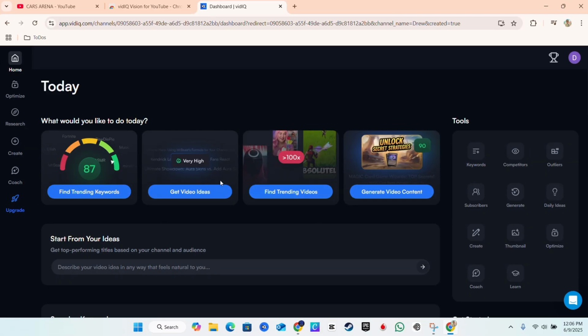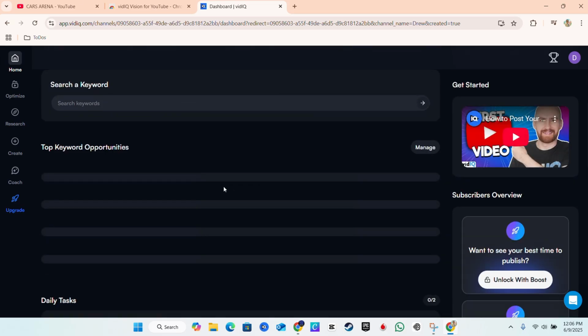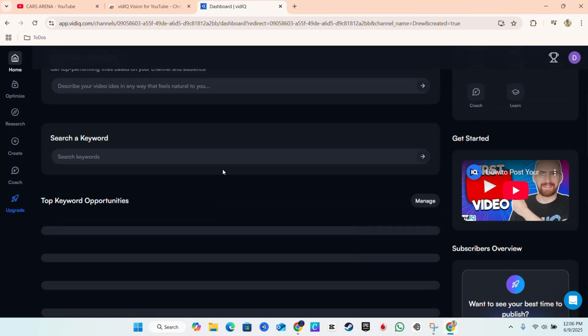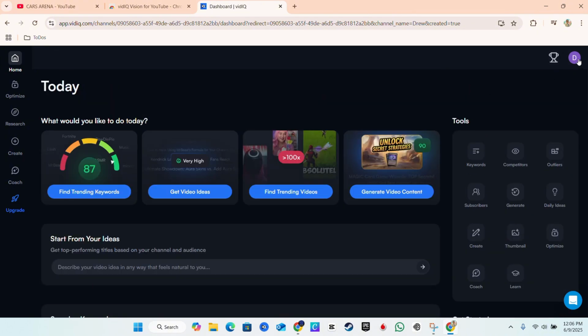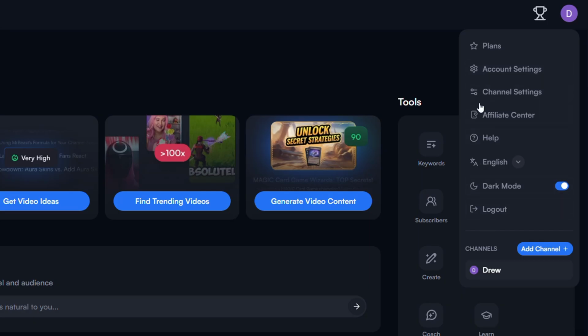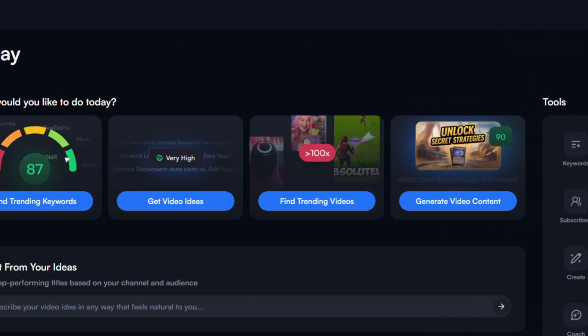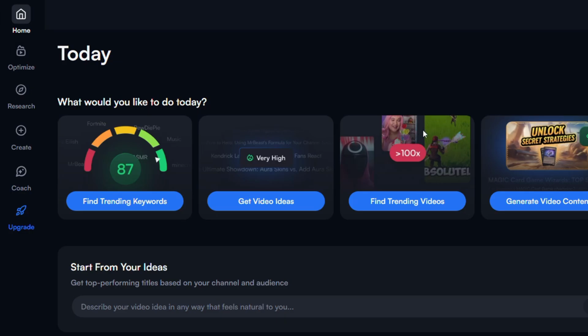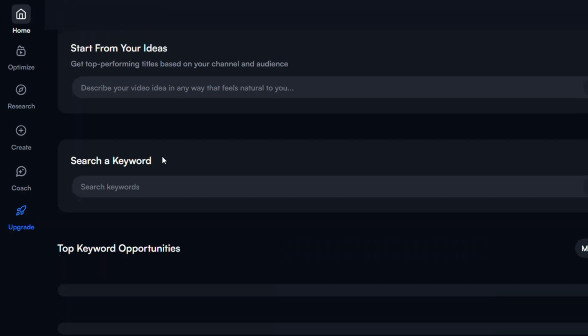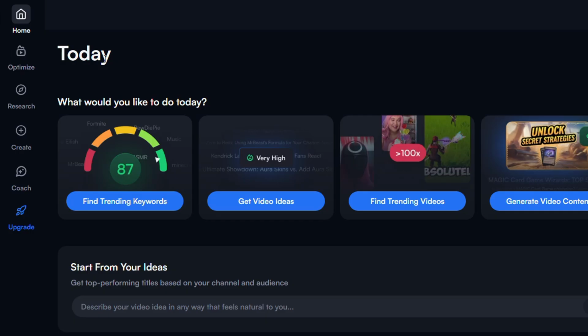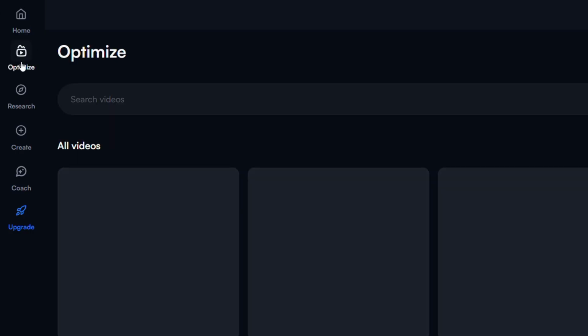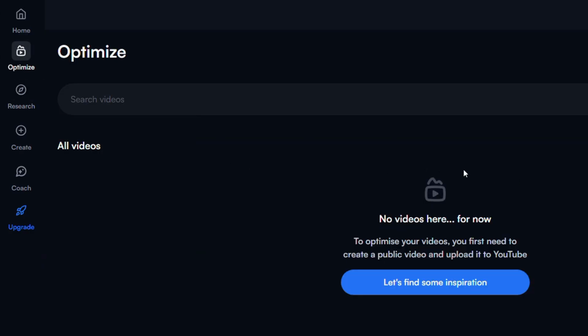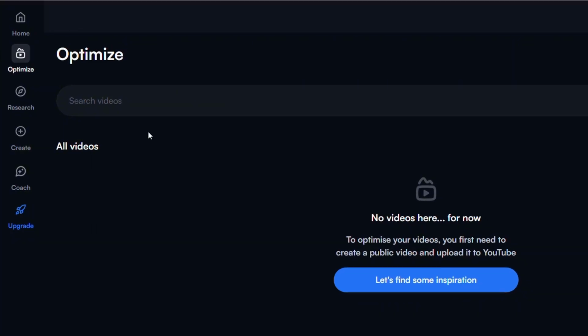Once it adds your channel, you can find all your channel stats. It will start to load things from your channel, such as your videos and your stats, all of those good things about your channel you'll be able to find here as well. On the upper right-hand side you have your plans and the other things regarding your channel. On the left-hand side you have the home button, where you can generate ideas and see ideas, keywords and all those good things. If you hover over or click on Optimize, it takes you to where you have your videos, and you'll be able to see all of your videos there.